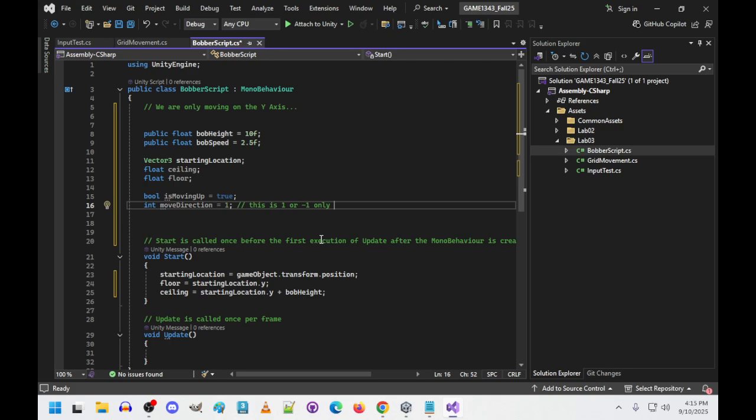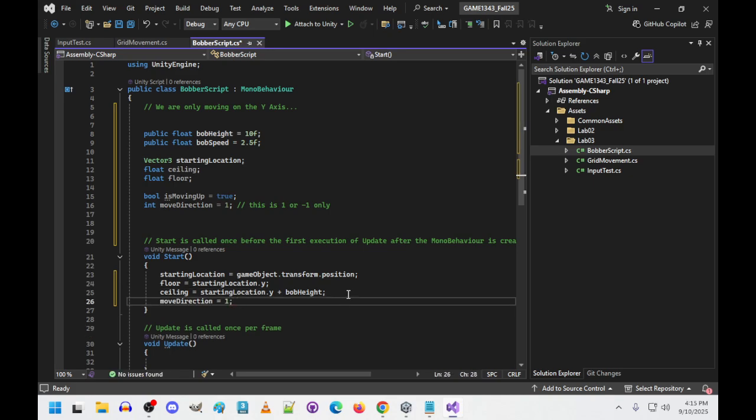We can assign a variable. We can use a Boolean to control this, or we can use it to be a part of the calculation. So we'll do both, and I'll show you. For the sake of argument, move direction is going to be equal to, we're just going to initialize that to 1. So we're always starting from our starting location. We're always moving up.